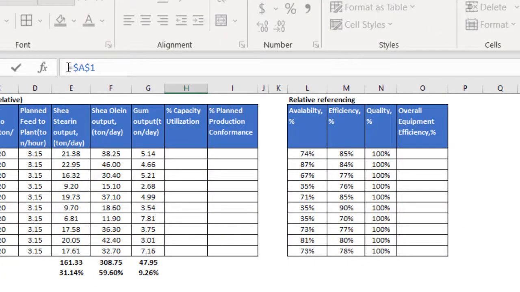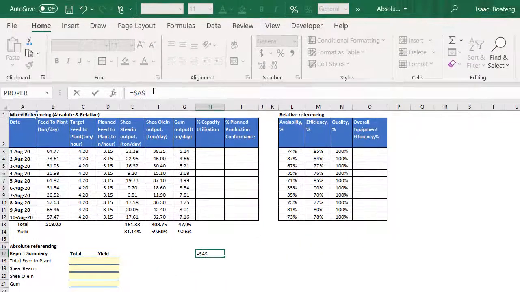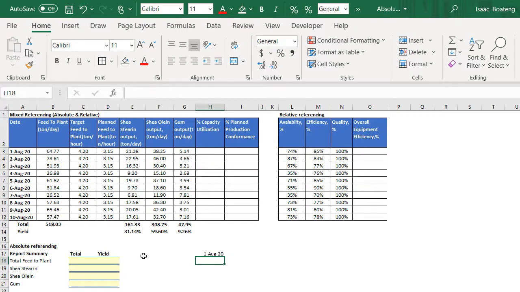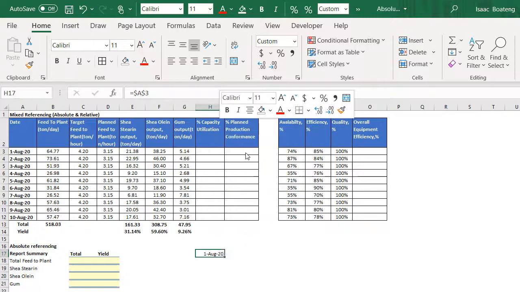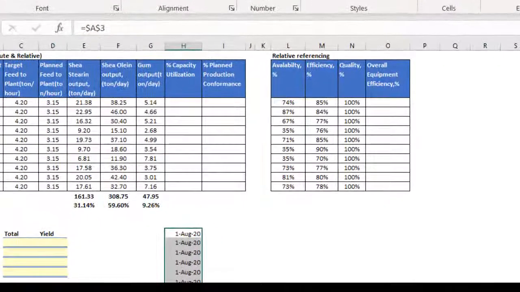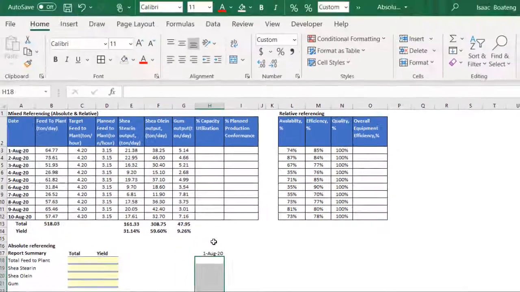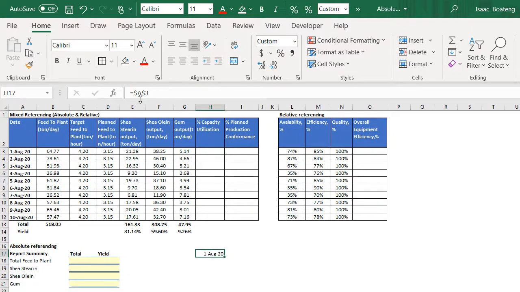So let me just use A3. This will reference the date in this cell, and we use absolute referencing, which means it doesn't matter where we want to apply it, we are always going to refer to the cell A3. All right, so to use absolute referencing, you need to have the dollar sign before the column and before the row.